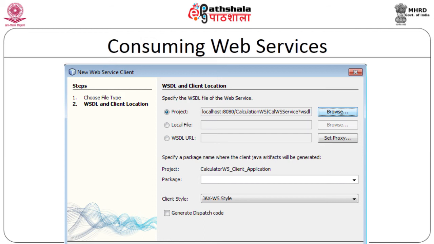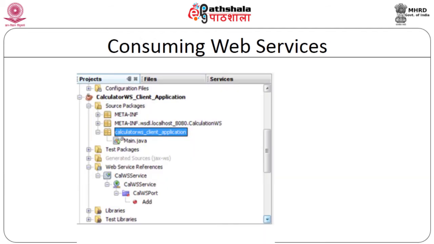Then again the project name, the client project name, has been listed as calculator WS client application. Do not select any package name, leave this field empty, leave the other settings as default, and click finish. Okay. So once this has finished, you can see the whole tree hierarchy, that is the Java class in a Java SE application.